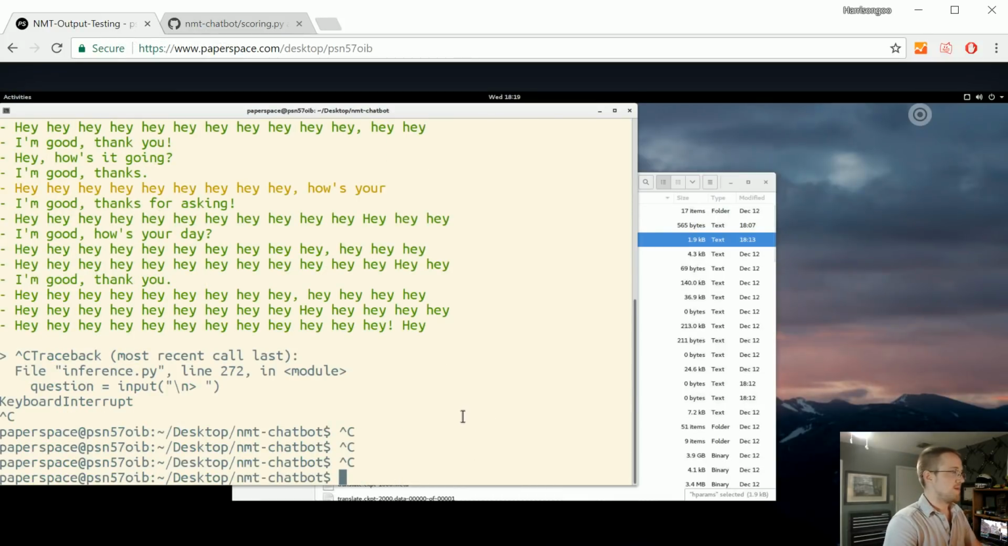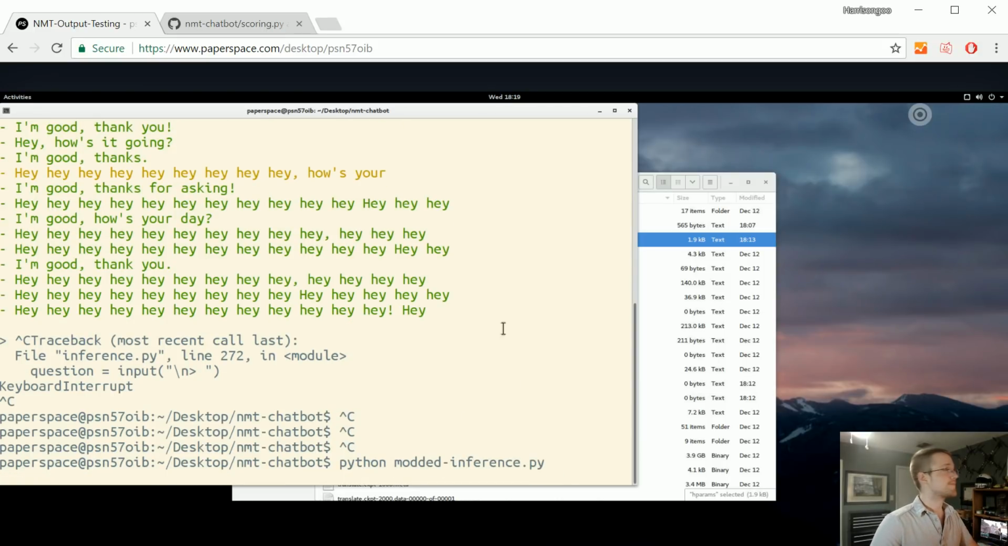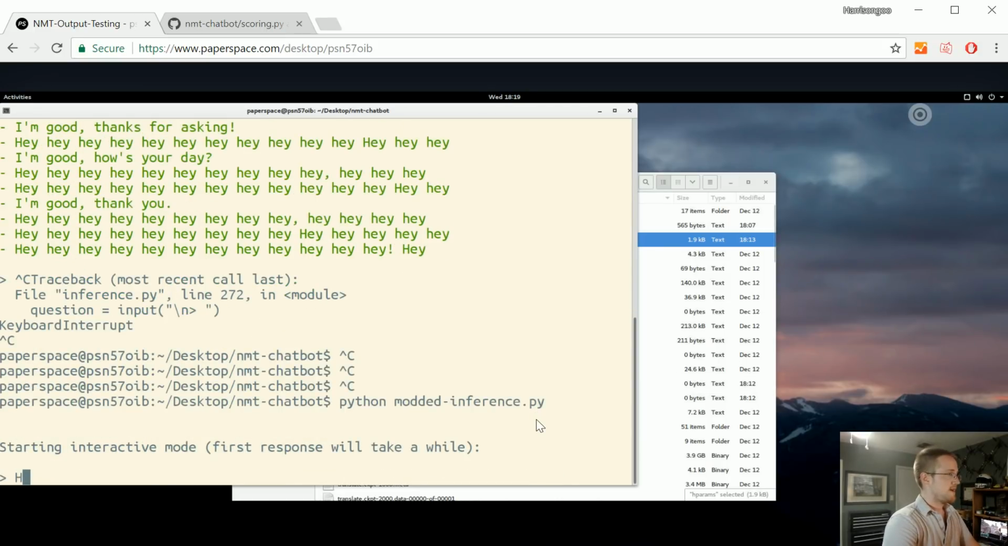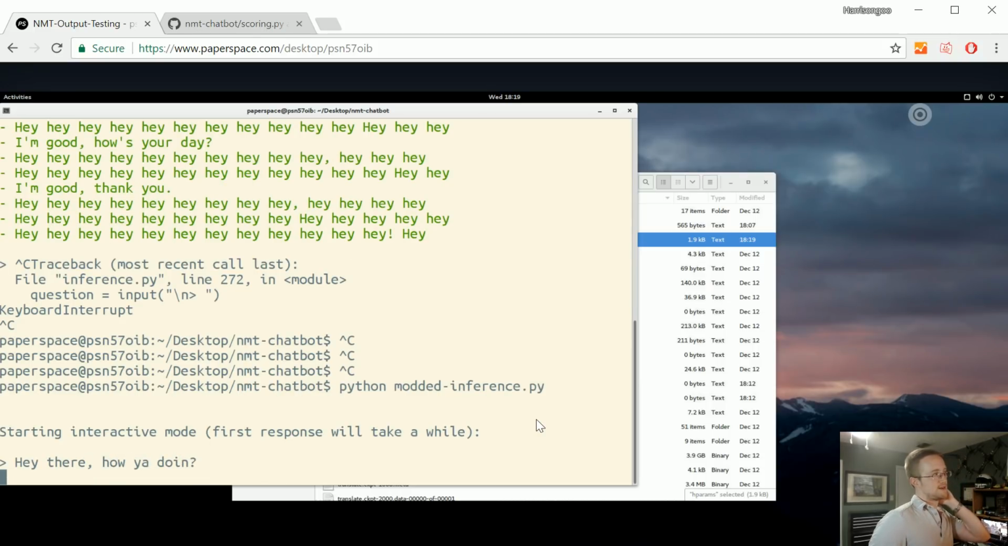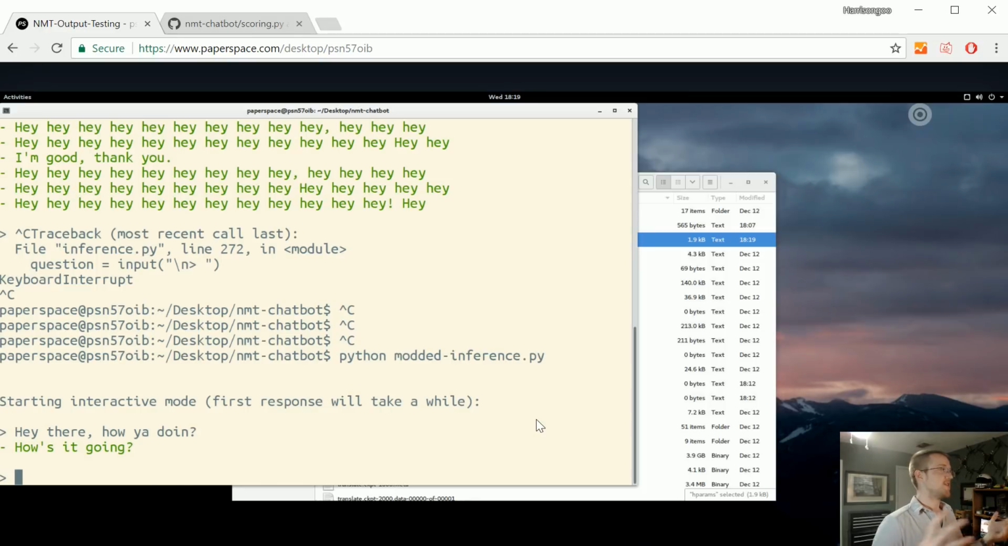For example, let me just do Python modded inference. Hey there, comma, how ya doing? Hopefully he doesn't respond, hey. We'll see. How's it going? Unfortunately he responded with a relatively similar question, but obviously, a lot of people, when you say what's up, they say what's up back, or hey, how you doing? They pretty much just respond. They never actually say how they're doing, so that might not be totally invalid.